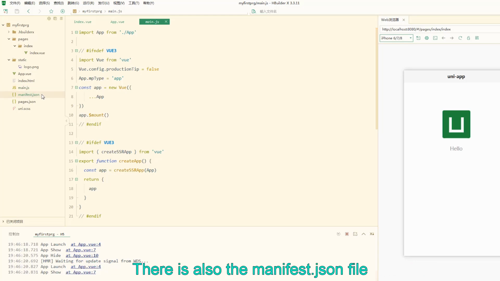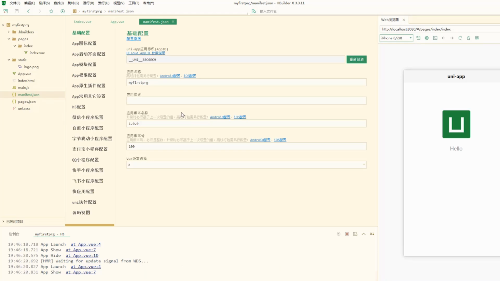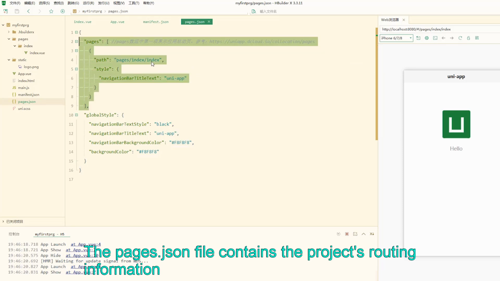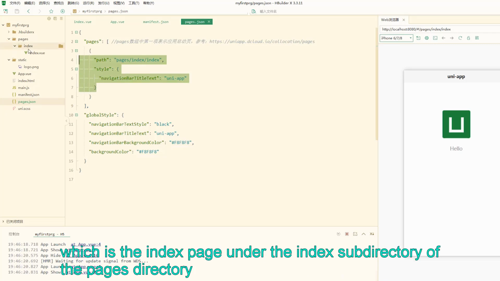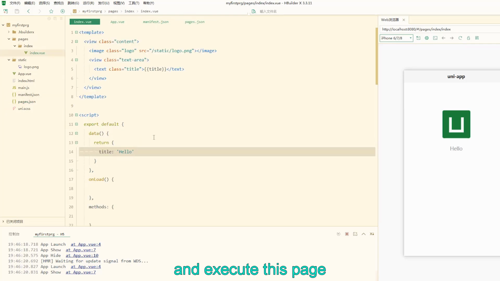There is also the manifest.json file, which configures the application's name. Basic configurations are all here. The pages.json file contains the project's routing information. Now there is only one page, which is the index page under the index subdirectory of the pages directory. The first item in the pages array represents the application's startup page. When the application starts, it will directly go to the index view page and execute this page.